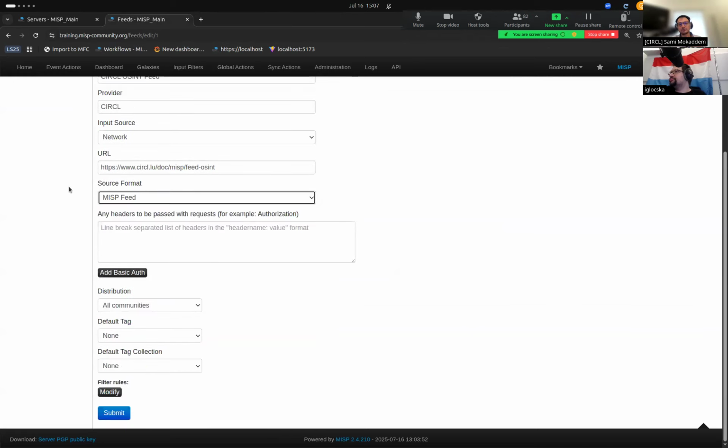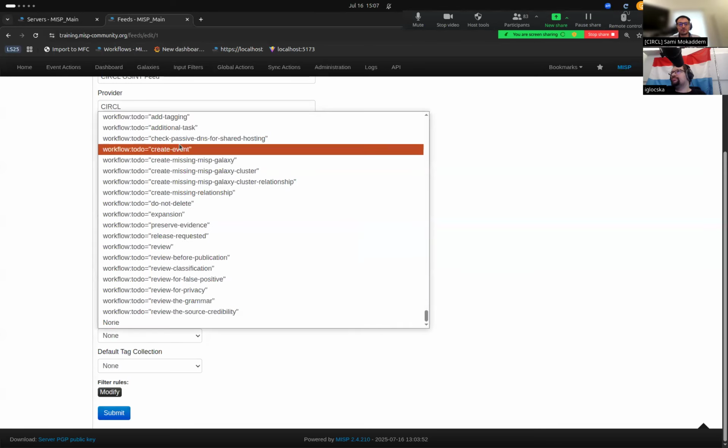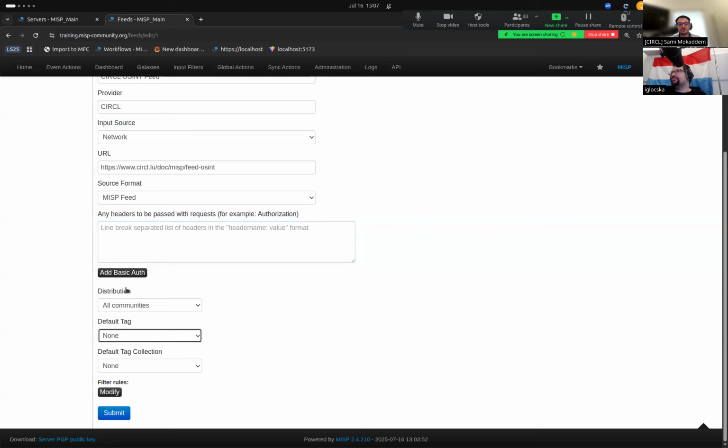Okay, so if we go back to the MISP feed format, we can have a look at the different options that we have for this one. You can provide basic authorization or custom headers if you need. Sometimes you need to provide authorization headers to access a feed. So this is where you would put it. And then you can choose to override some values for the event. For example, you can override the distribution. You can attach by default a tag on the event that will be created when you download this feed.